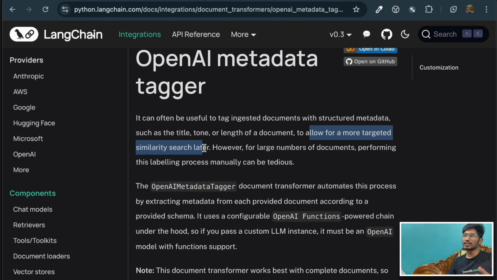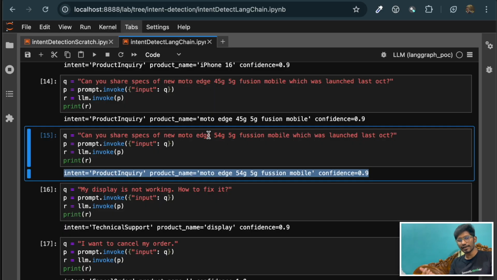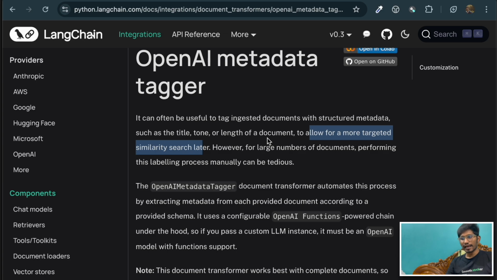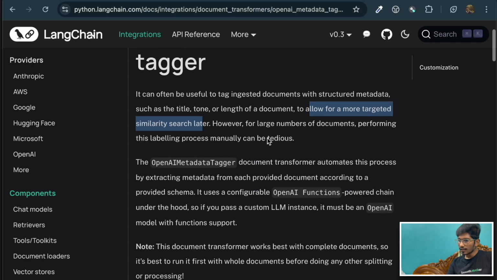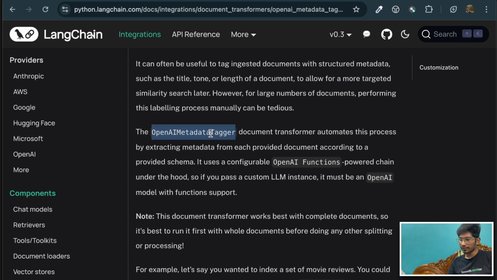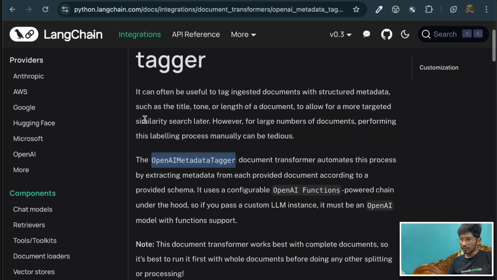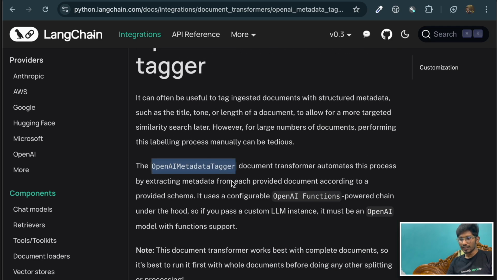But if you, let's say, have thousands or lakhs of documents, you cannot just write a script to individually generate metadata and store it in the vector database, right? So that's why OpenAI gives a functionality to tag our documents, not just a single document but a large number of documents, using this OpenAI metadata tagger feature. How will it tag the documents? It will do so by using a schema that we will be providing.